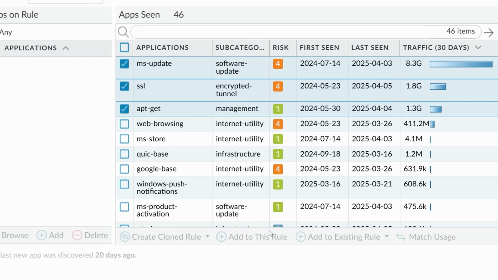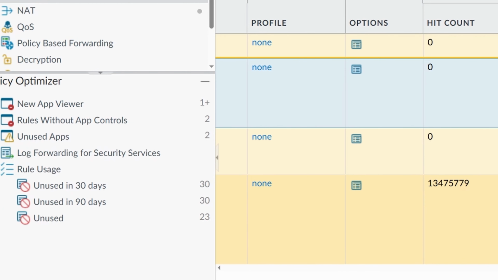So it would mean, if you do this, that all the other apps, of course, after you commit, won't be allowed through the rule anymore. So in this case, you make the rule a lot more robust.